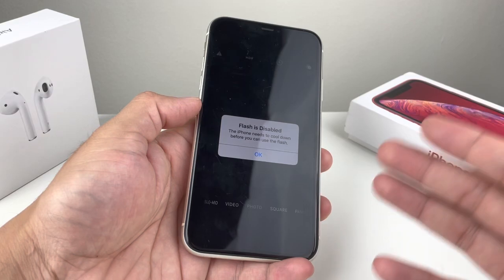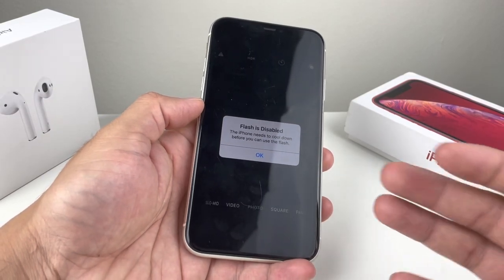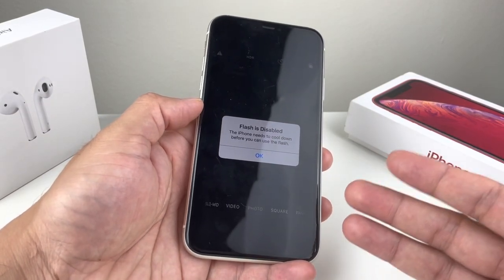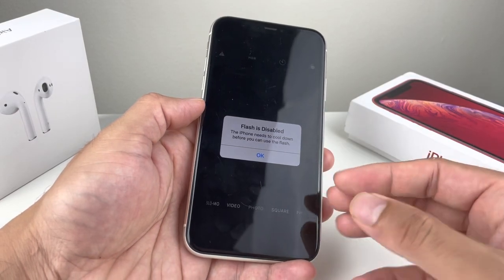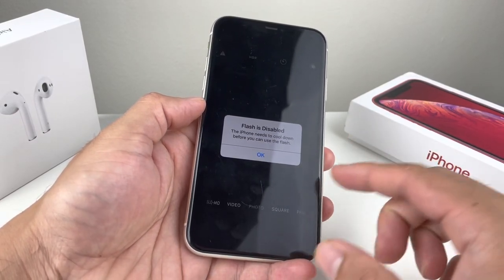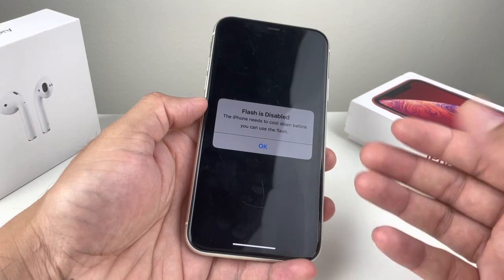So let's go talk about this message. This message appears in a couple ways. Most of the time we've seen this message appear whenever you're using your camera app and looking to use the flash, and also this message appears when you're trying to use your flashlight.